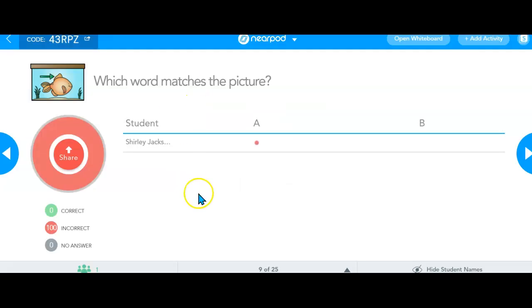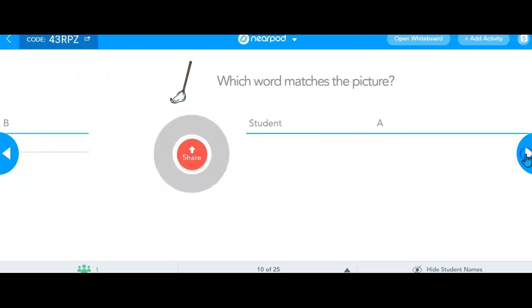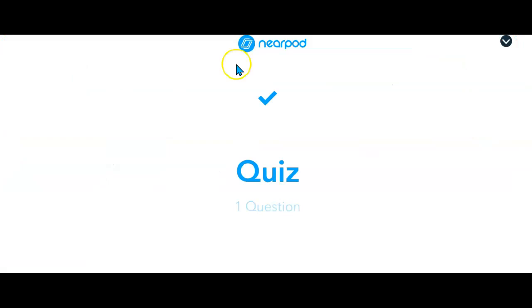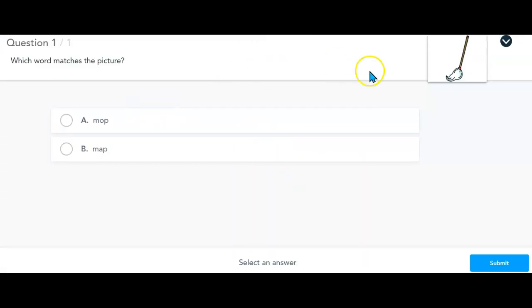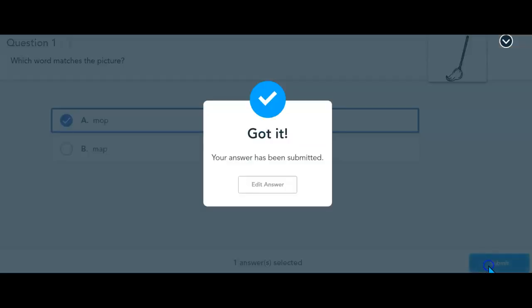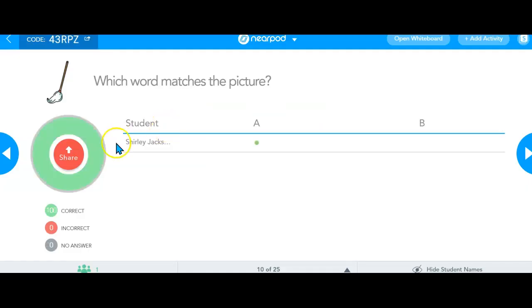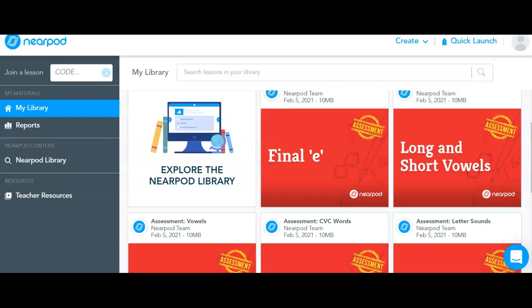So on the teacher side of things, you can see that I got that one incorrect. And you see here where it says my name. So all of your students would be listed here. So you could see live if they're getting it right or if they're getting it wrong. Now, I'm going to go to the next question. Okay, so now when I go over here to the student side, it changes it as well. So there it goes. So we're going to say mop, submit, then go back to my side, and I got it correct that time. So this is so helpful.